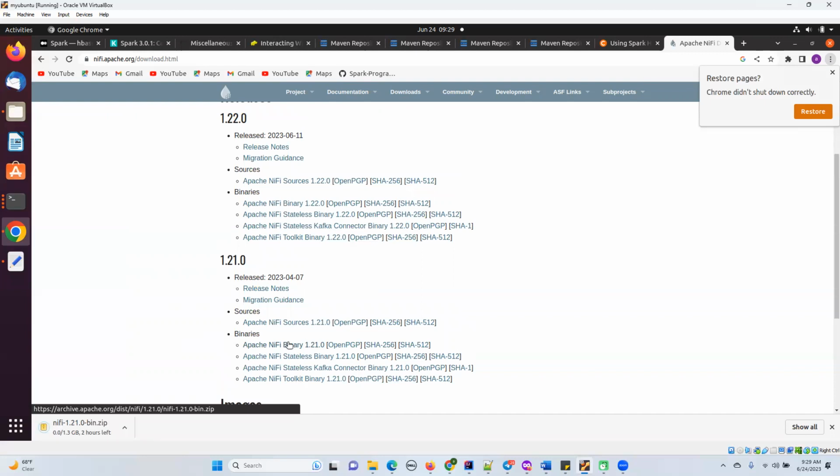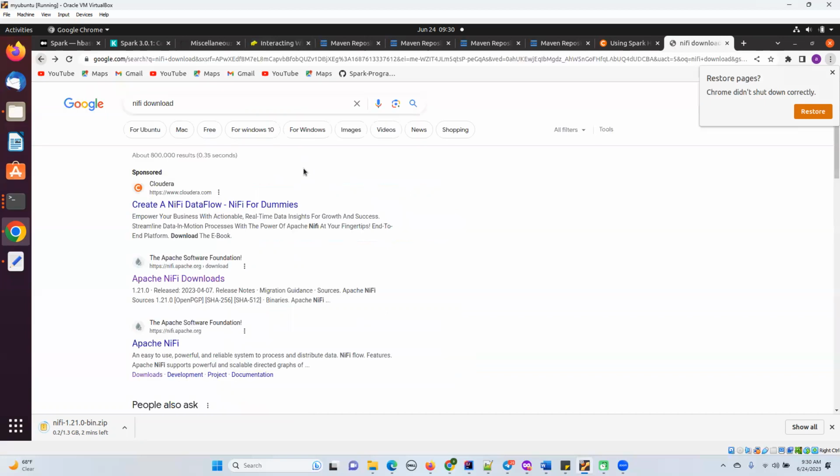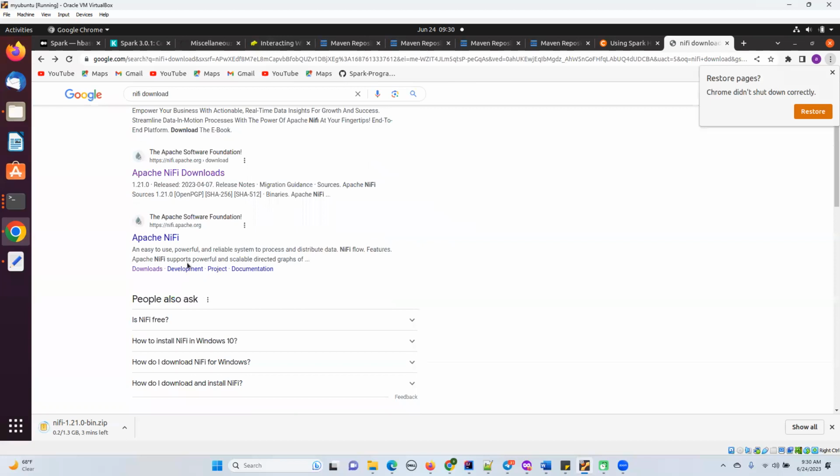So with NiFi, we download it first, and then we can start NiFi. With the NiFi command, we can start NiFi. Okay, so we will see the user interface, and in that user interface we can drag and drop components. So when we go through NiFi, first we understand what things are there.